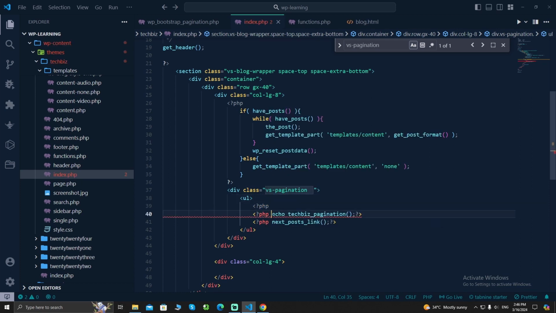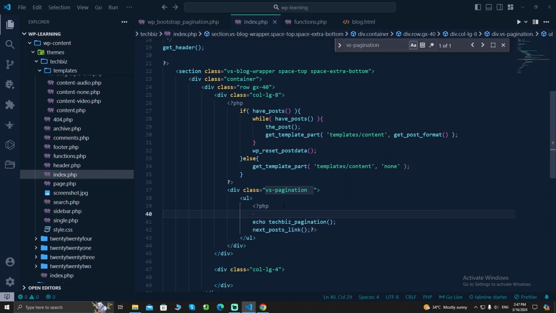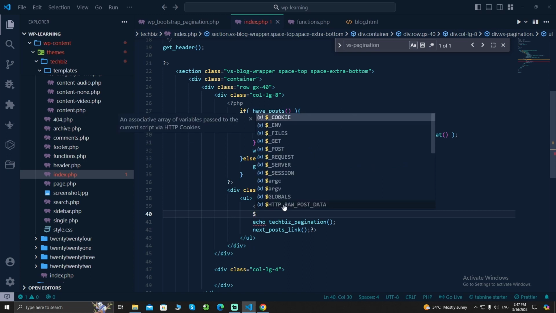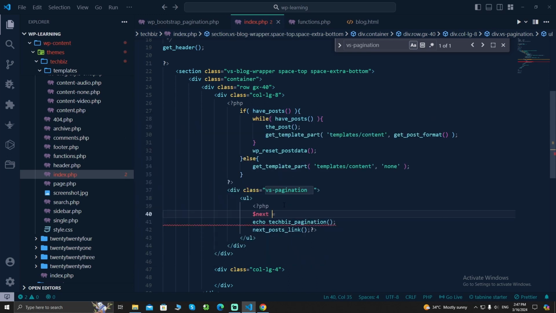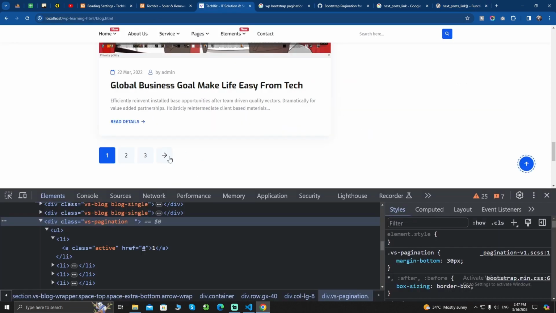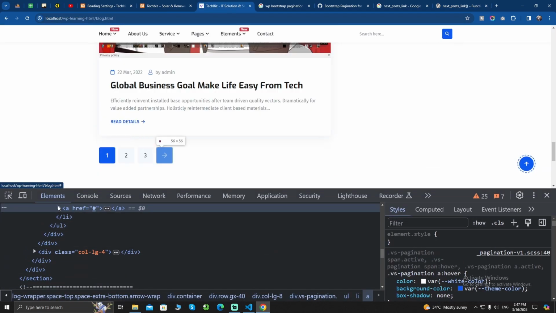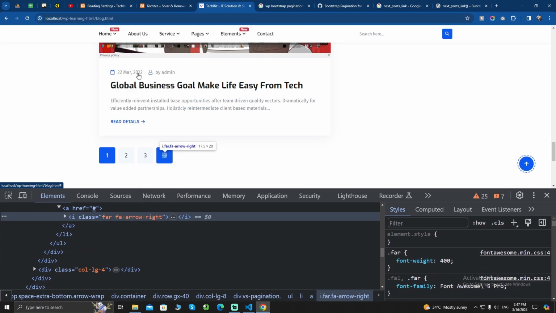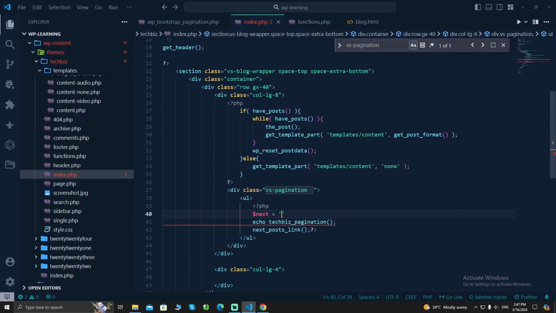So I will make it a little bit more beautiful with the PHP code, so I don't need to start and end PHP code every time. Okay, so PHP, then I will make it with next is equal to the arrow, this one. So I'll copy it and paste it here, and this next variable I will paste it here.